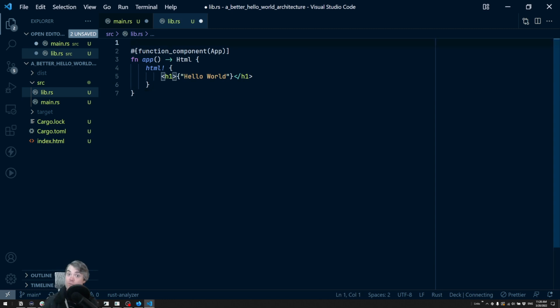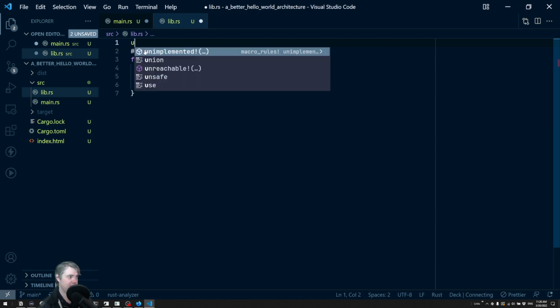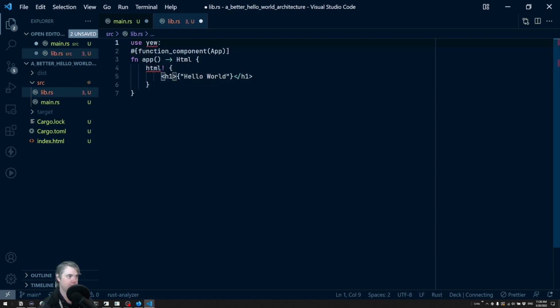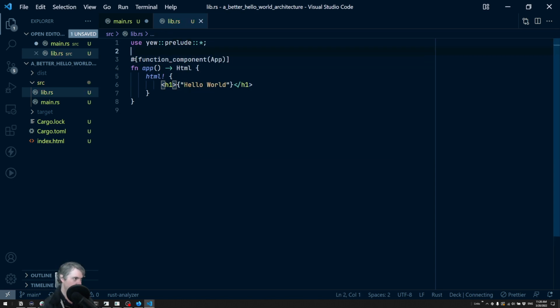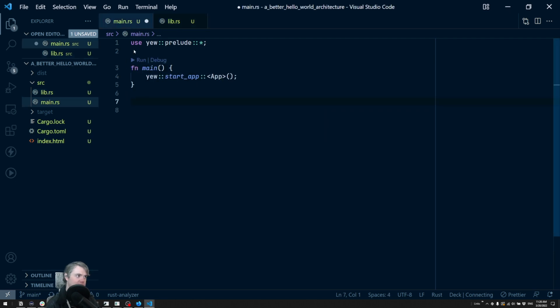Now, of course, we do need to pull in the Yew prelude for this. And I also need to make this function public so we can gain access to it from main. Everything else should be pretty much the same though.